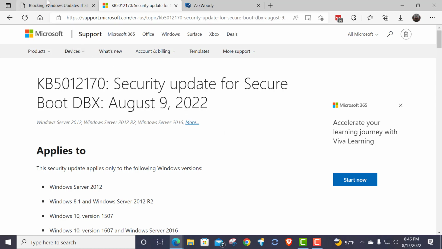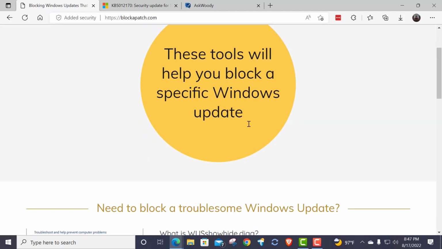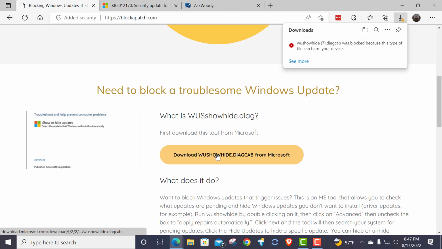And there's several ways you can do it. On this website called blockapatch.com, I've made it easy to find all the different ways and tools that we can do that. So first and foremost, Microsoft has one themselves. We call it WSUS Show Hide. I don't know how they call it, but Windows Update Show Hide .diag. And I want you to click on that link right there, and it will try to download it.